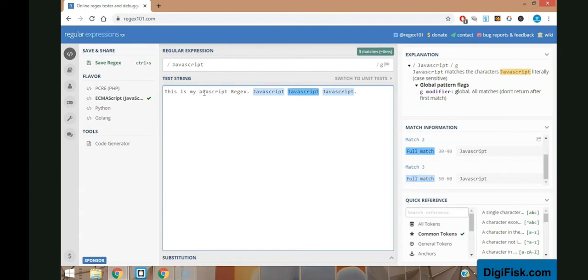Let's change this capital J to a small j, and this capital J to a small j as well. Now let's see what happens here. See, it's come down from 4 matches to 2 matches, and it's only showing this and this. Now why is that? Well, it's pretty simple actually. Our matches are case sensitive by default, so capital J is not the same as small j. The JavaScript that has the capital J will not be matched with the JavaScript word that starts with a small j.